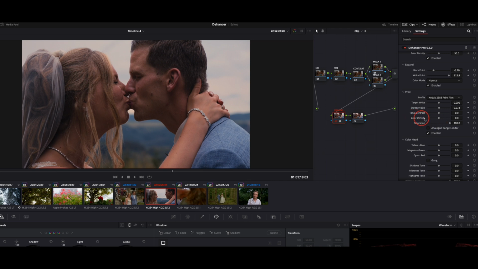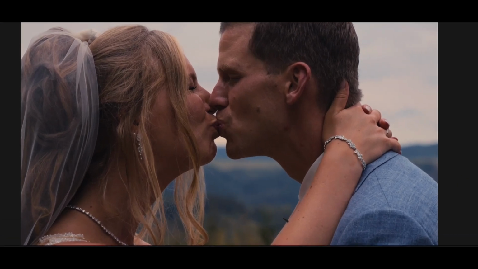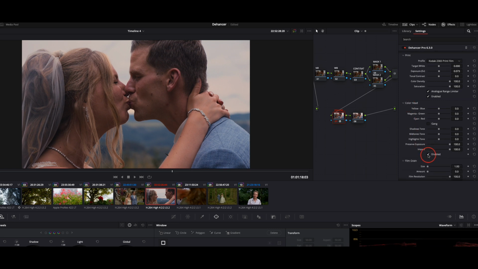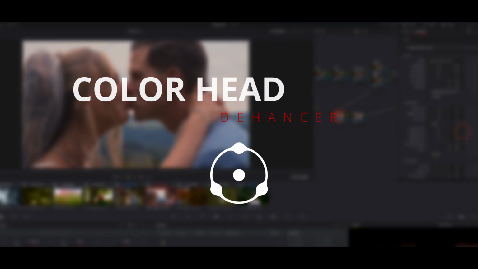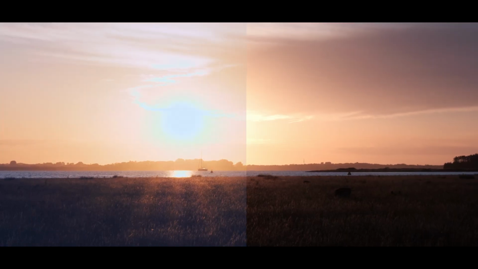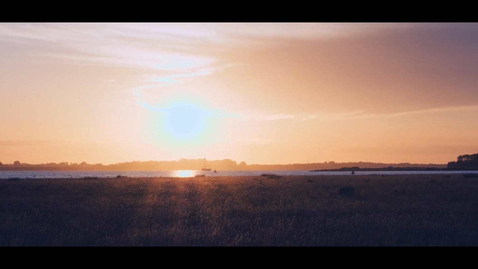Color density is an interesting one. It's different from a saturation tool. It's more subtle and makes the colors seem deeper and richer rather than more saturated, like when you'd use a regular saturation tool. The analog limiter helps with a nicer roll-off of highlights. Under color head, you can shift hues, similar to Resolve's color wheels, but based on the film emulation and not on the source file. You can do some interesting things here, like making an orange and teal look.